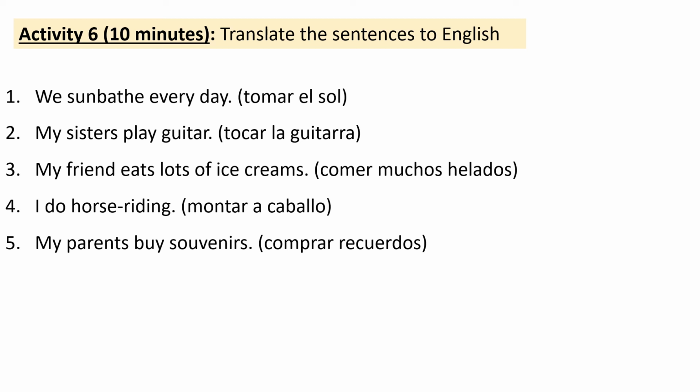First things first, we take our infinitive tomar. That's step 1. Step 2, we need to remove the AR. We're left with tom, el sol. We then need to add our ending for AR verbs for we onto the tom. So therefore, we sunbathe is tomamos el sol. We then need to add on the everyday, which is todos los días, and we have the answer. Tomamos el sol todos los días.